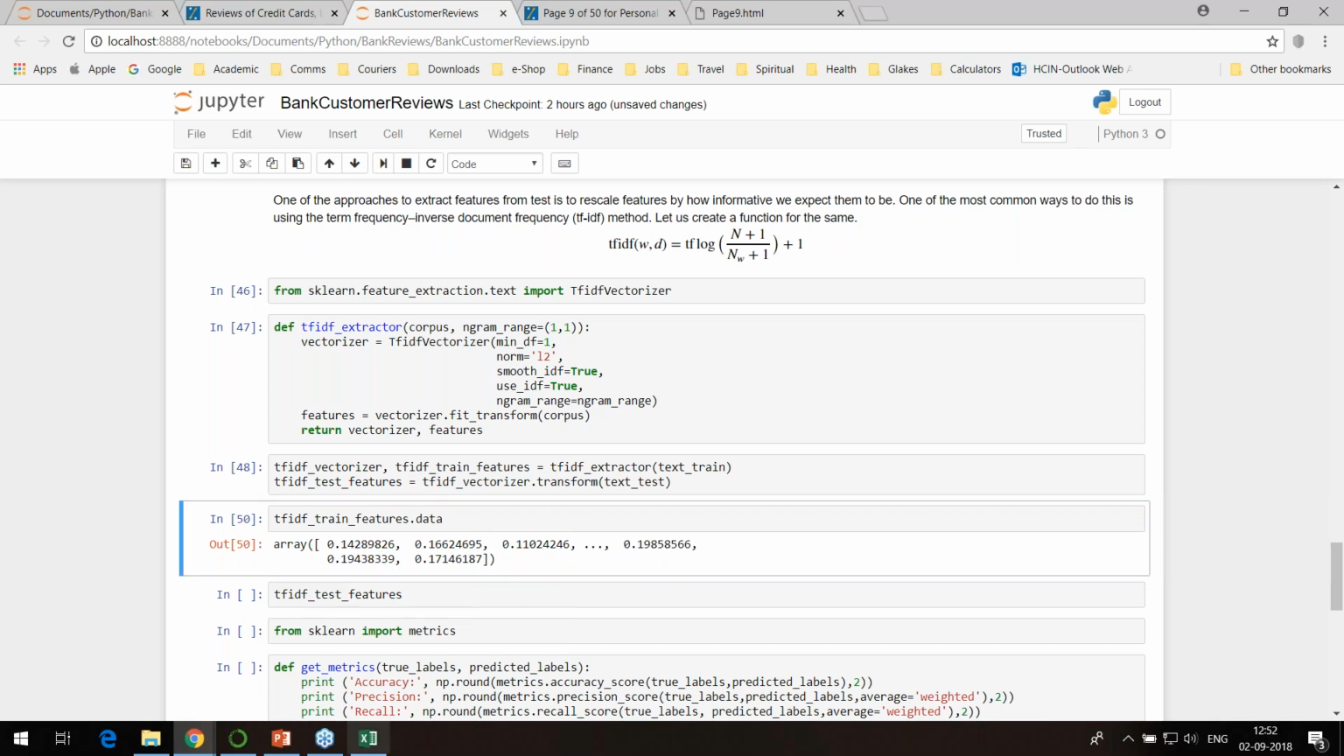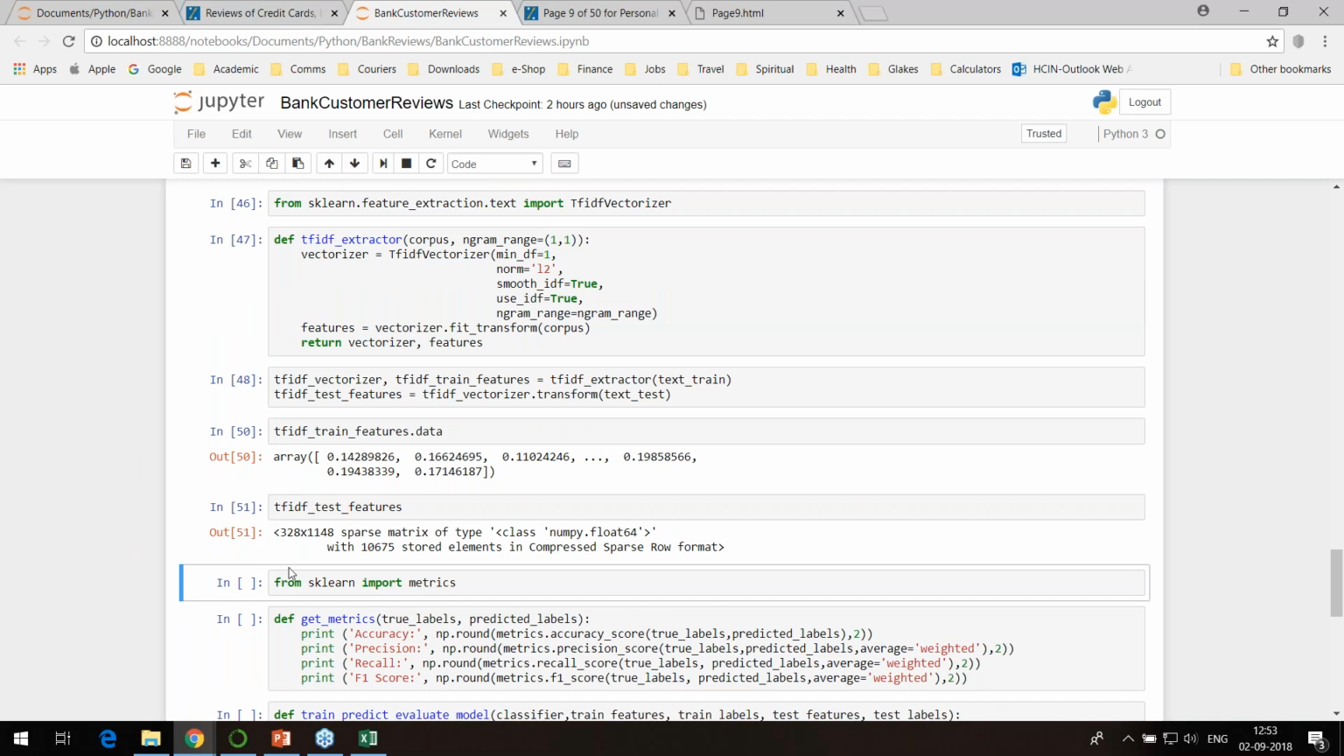Suppose I want to look at the data inside it. This is how the data will look. On each and every record and on each and every word, this TF times log of n plus 1 divided by nw plus 1 formula has been applied, and we have got floating point values as the output here. Similarly, we have done the same thing on the TF-IDF test features as well. So we have 328 records in total and 1148 features in it. So we have got a 328 by 1148 sparse matrix as the output.